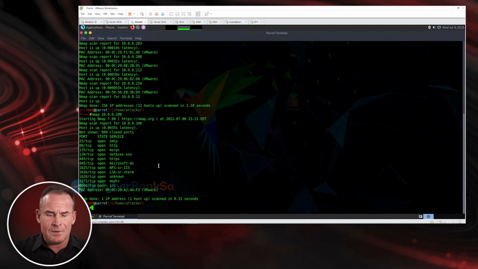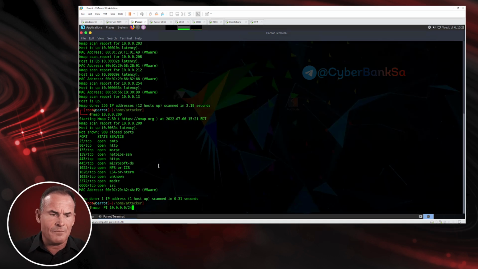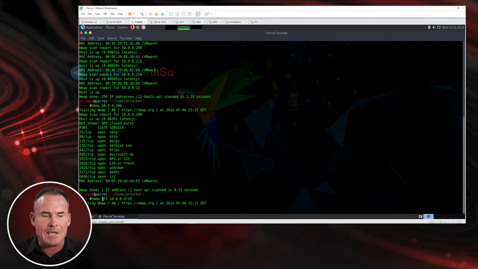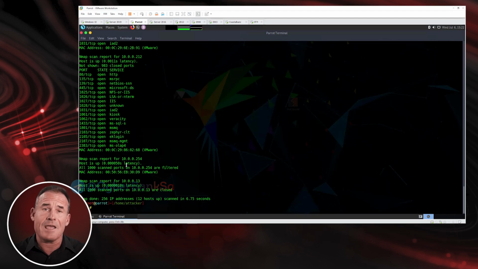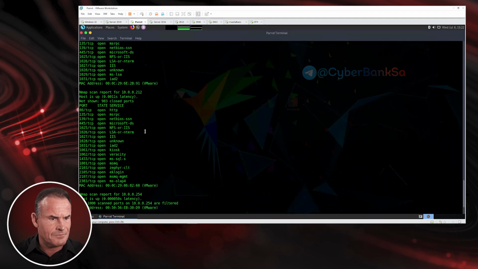So if I do an nmap -PI 10.0.0.0/24, that's an ICMP ping sweep. The capital P is for ping type, the capital I is for ICMP. I can also do an E for echo, I could do an M for net mask, I could do a P for timestamp. All right, so there's my results.